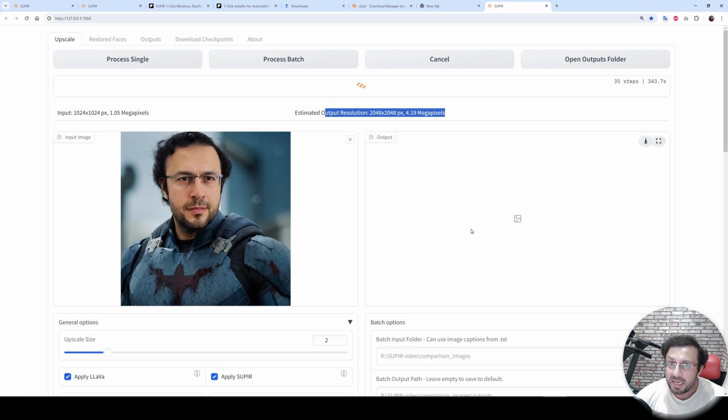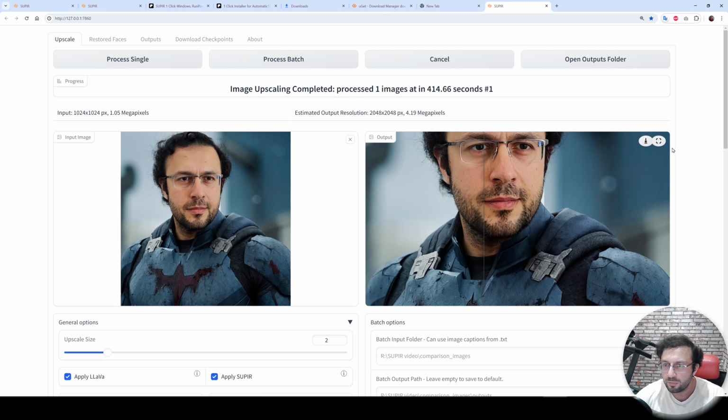However, even with 8 GB GPUs, currently you are able to upscale your images to at least 1 megapixel, perhaps more. Moreover, we are supporting FP16 GPUs as well. So this application is many times more advanced than the original SUPIR application released by the developers. So the upscale has been completed.